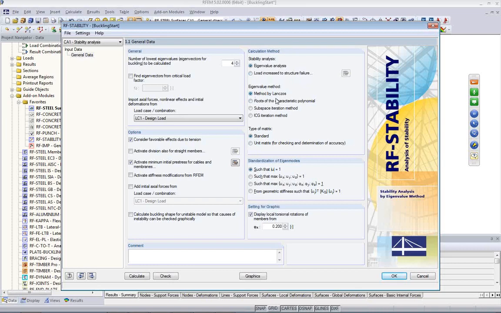You can choose between Lanczos, roots of characteristic polynomial, subspace iteration method, which is also very common, and there is another iterative method, which is the ICG method, which is less demanding on memory, but also takes longer.